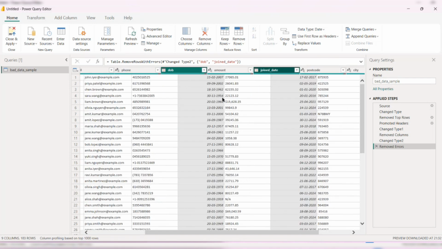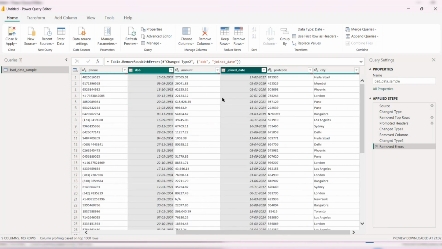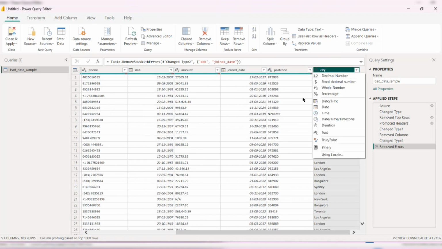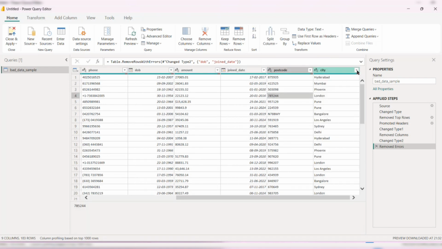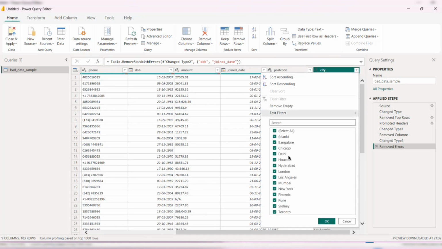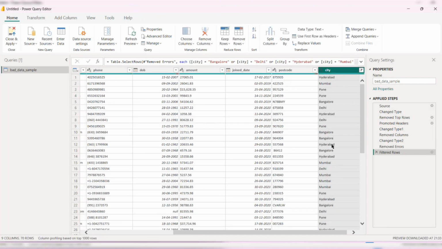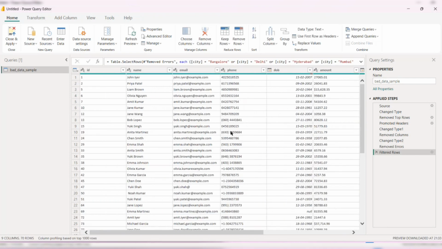So let's say we want only data for some cities. So what we can do, we can click on this drop down. We can see we have some cities, but we want only Indian cities. So what we will do, we will unselect all and we will select only Indian cities. I guess we selected all the Indian cities. Let's click on the OK. And now we have data for only the Indian cities.